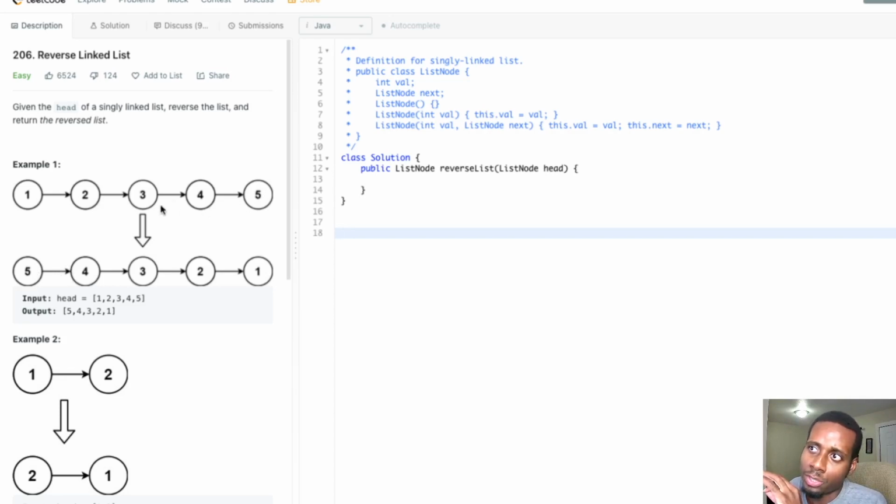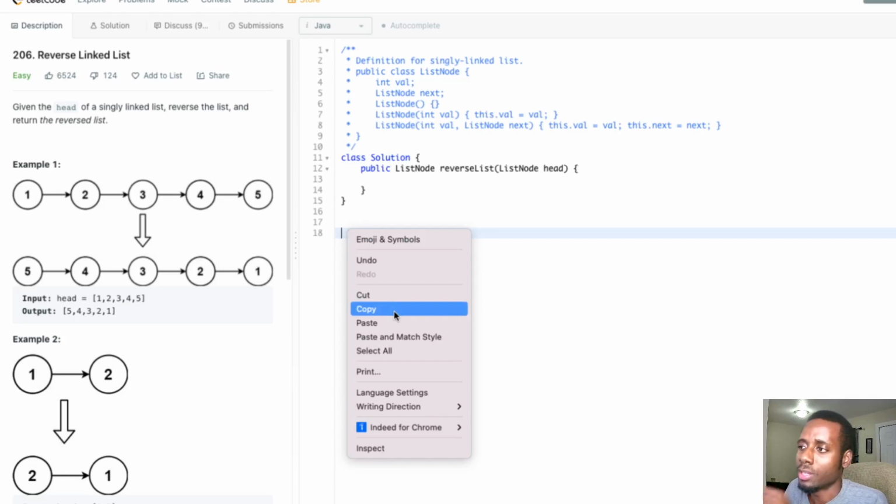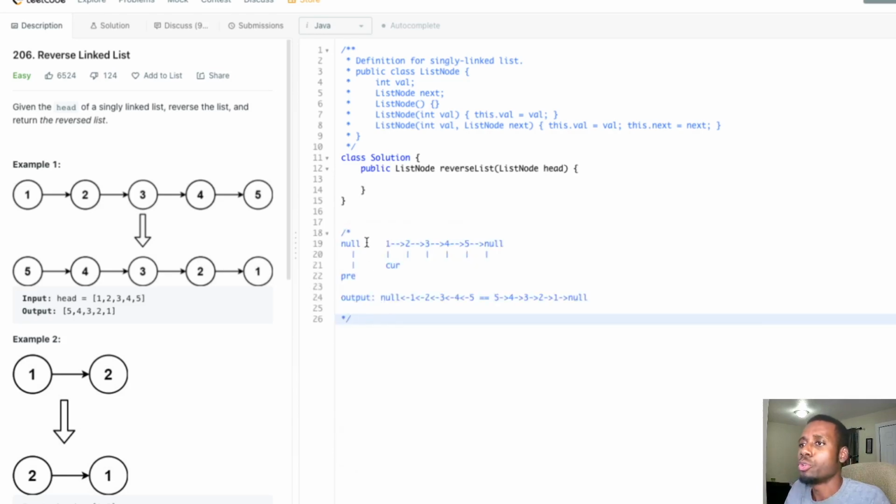Pretty much, once we reach a node, we just reverse the direction by pointing to the previous node that came prior to us. And then it's reversed. So pretty simple. Let's just go through an example real quick, and then I'm pretty sure you'll get it.